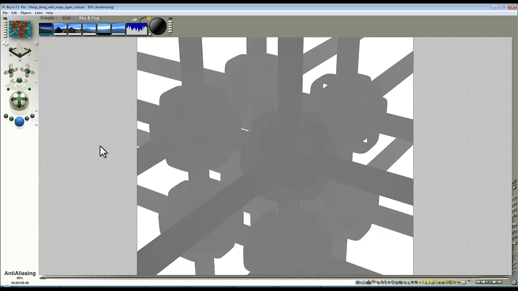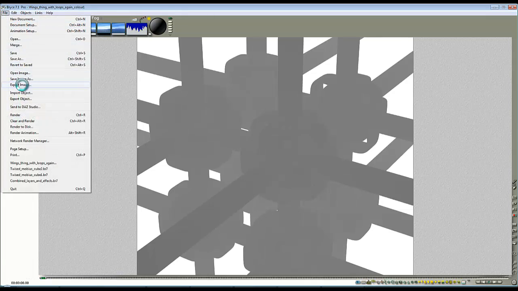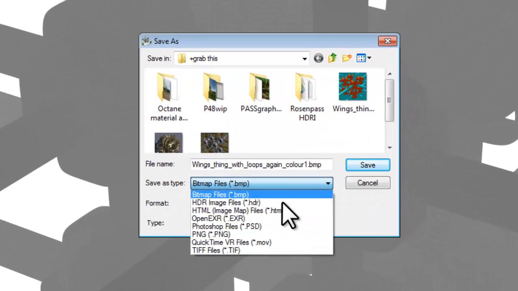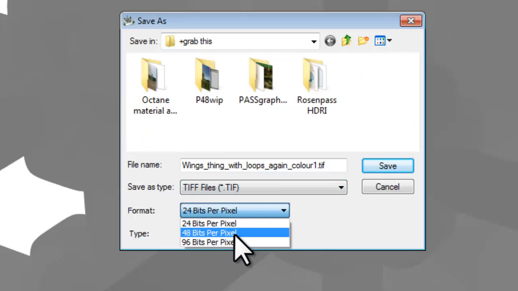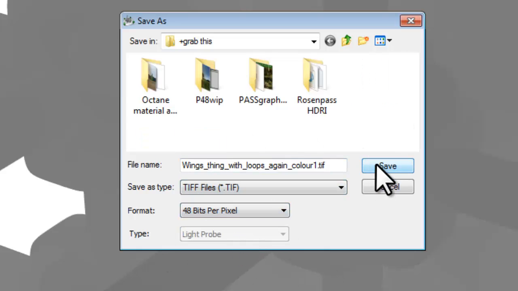Now the difficulty is in getting this information to the terrain editor, which is part of the process and is involved in the tools. So we'll come to that in a second. I'll just get this exported. Export image, I need to export it as a TIFF, and it needs to be 48 bits per pixel. And I'll just save that.